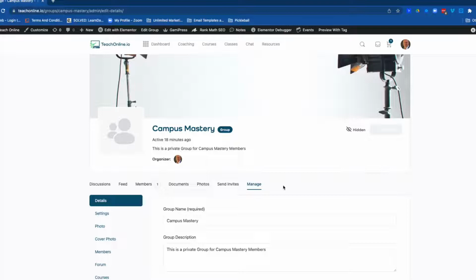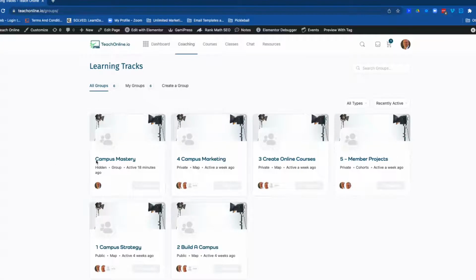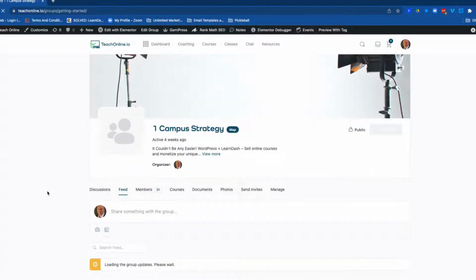I'm going to go back and I'll open up another one to show you how it works when they are both there. So let's go back to our groups here, the coaching groups, and we'll look at one that I do have set up that does include everything here. So that does include the Zoom. I believe this one does. Campus Strategy one, courses, documents, Zoom, and manage. So here's the courses one.